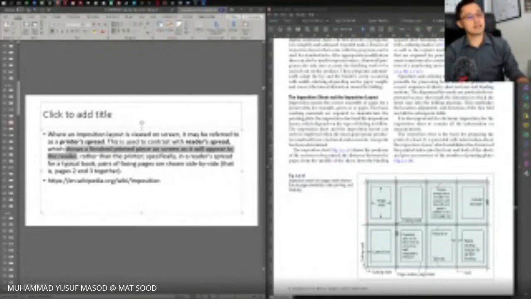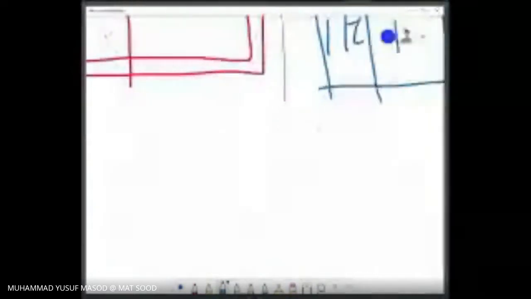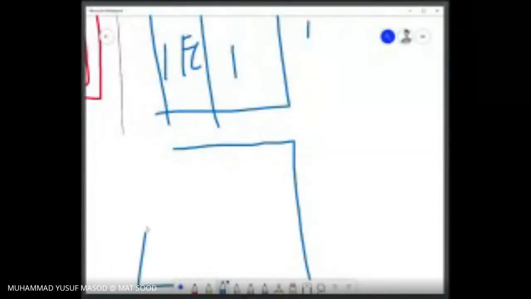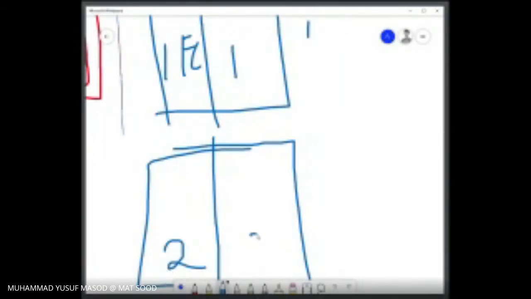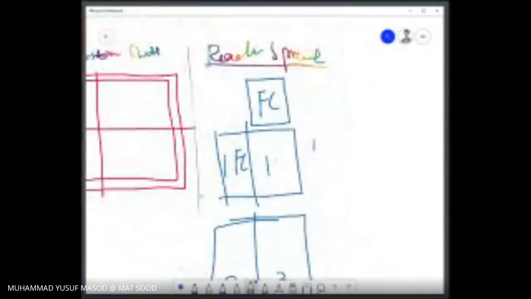So maknanya ini ialah reader spread. Ini boleh jadi front cover IFC P1. Okay, belakang dia page 2, page 3. So this is useful, bukan kata yang ni tak relevan. This is useful kalau awak nak propose your design. Ha, nak propose your design lah.